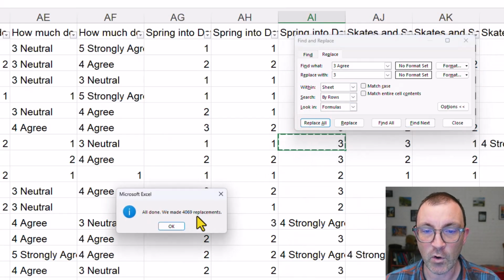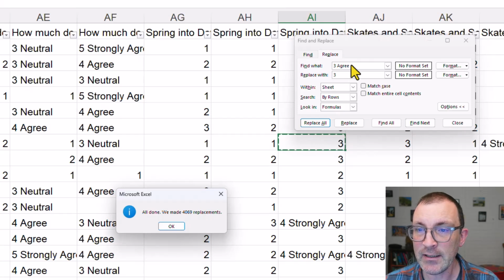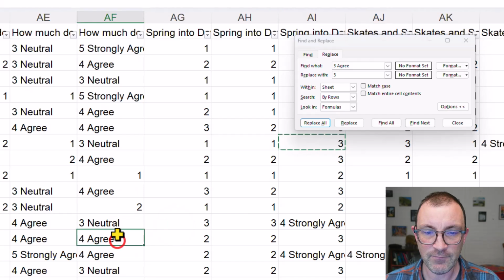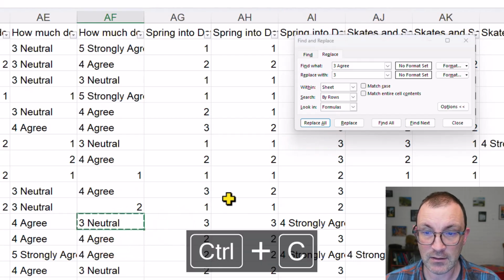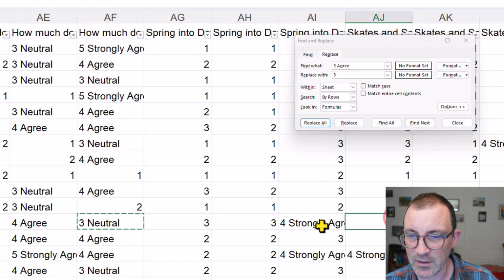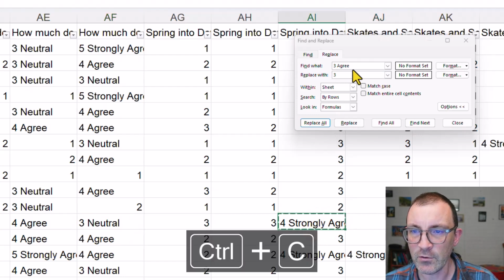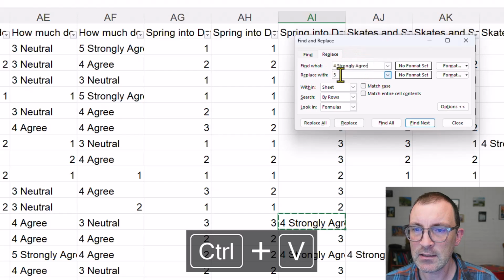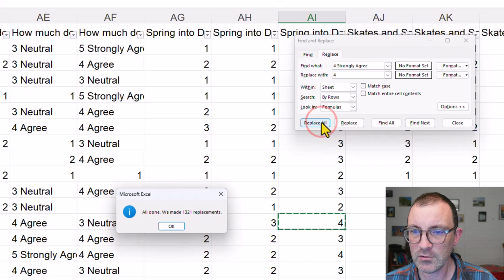I have 4,069 when I change 3 agree to 3. And then I've got 3 neutral. Oh, we've got a few different questions, right? So actually let's stick with the agrees for now. So I'm going to do 4 strongly agrees to 4, replace all. I've got 1,321.